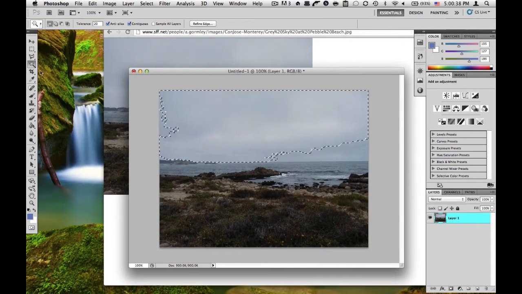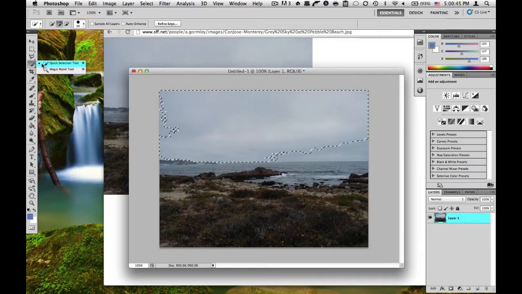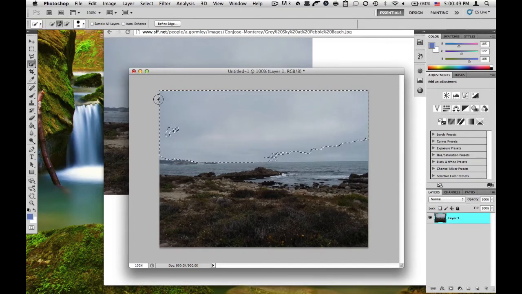But to clean up the edges a bit, we're going to use the quick selection tool, which is in the same toolbox. We're just going to drag around the edges where it doesn't look very clean. And so there, it's selected properly.